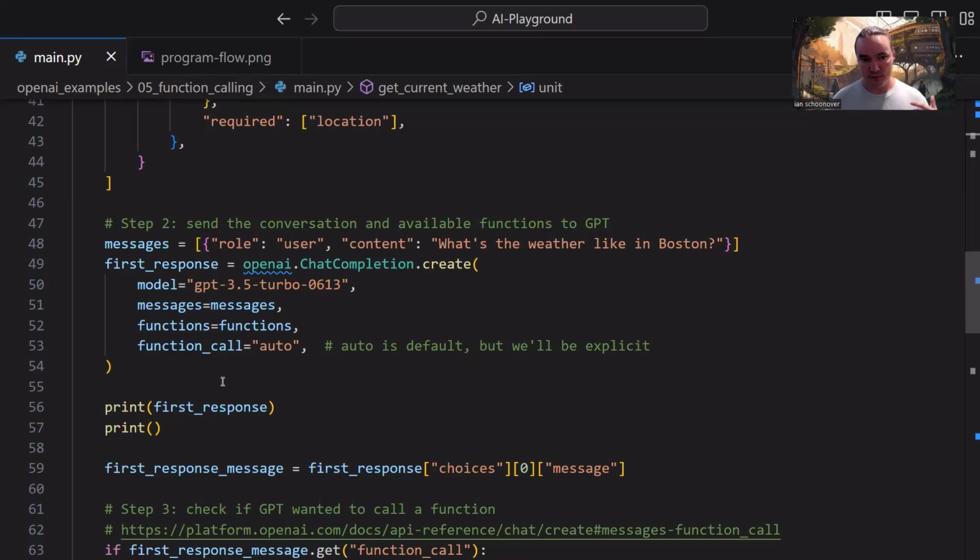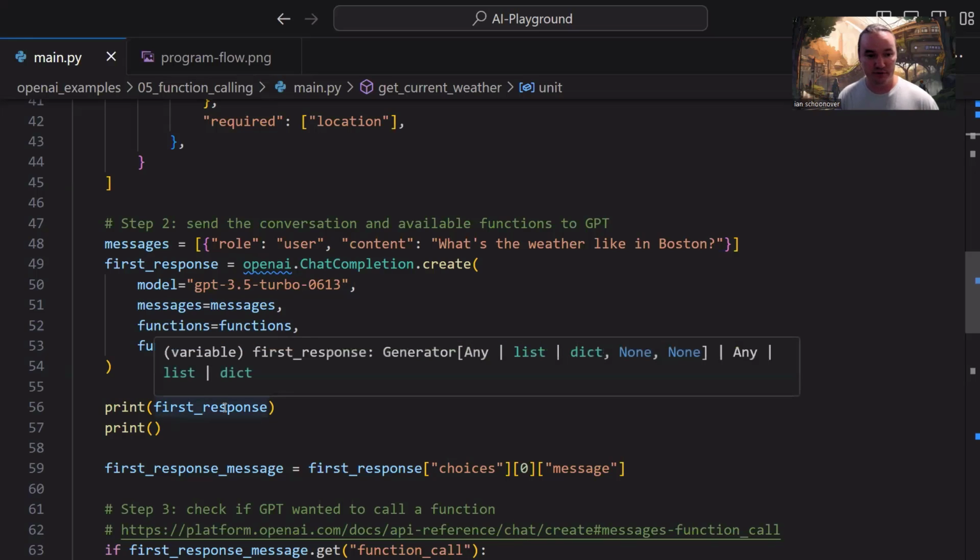So the arguments that you can pass to function call, or the values anyway, are the string "auto", the string "none", or an object with a name key pointing to the name of the function from your functions that you want it to call. Okay, so since we've called that now, we're going to print the first response.